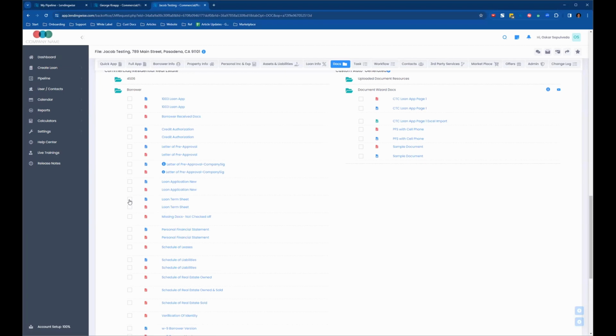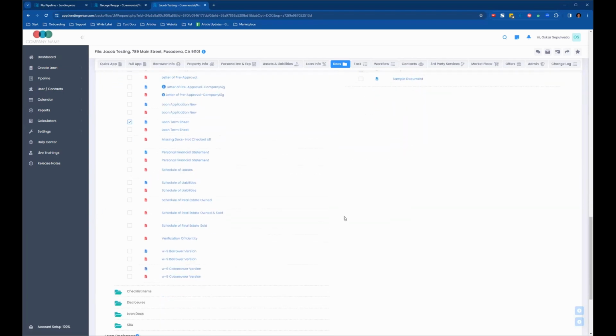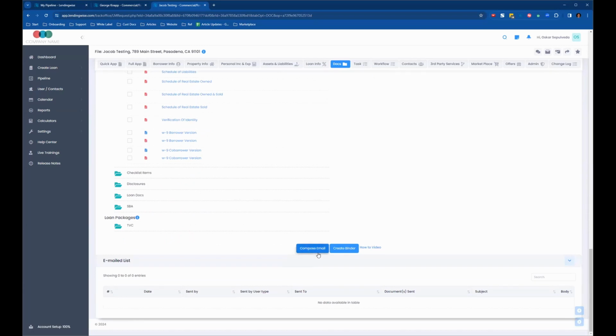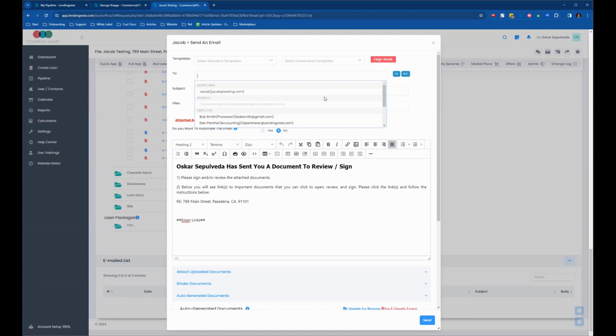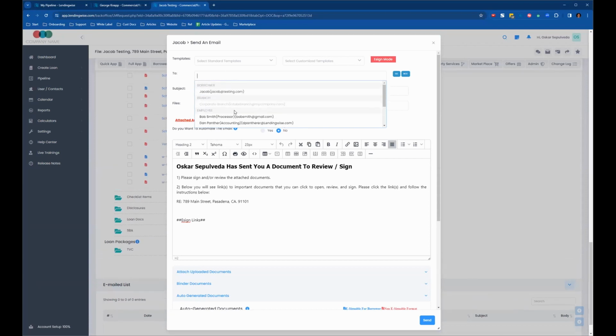So what I would do is check the box for that document, then scroll down to the bottom here and click on Compose Email. I see that e-sign mode is activated, and up in the top right corner I see e-sign mode as well. When e-sign mode is activated, the system will only allow you to send a document to get e-signed to the borrower or the co-borrower. Those are the only options I can choose from this list of recipients.